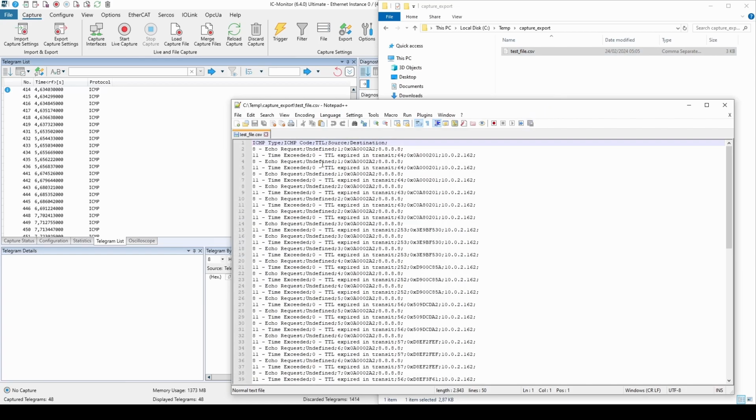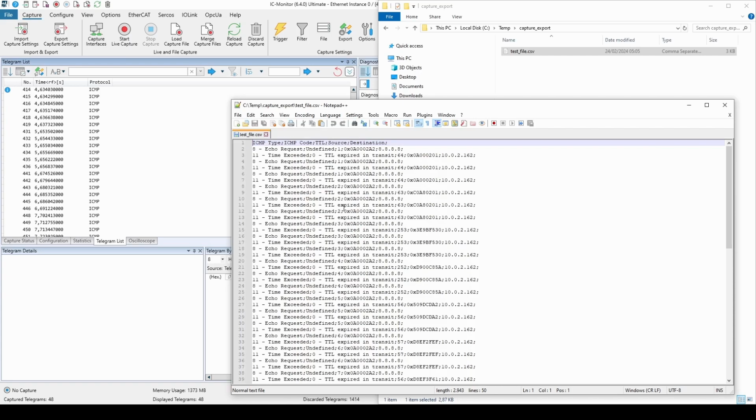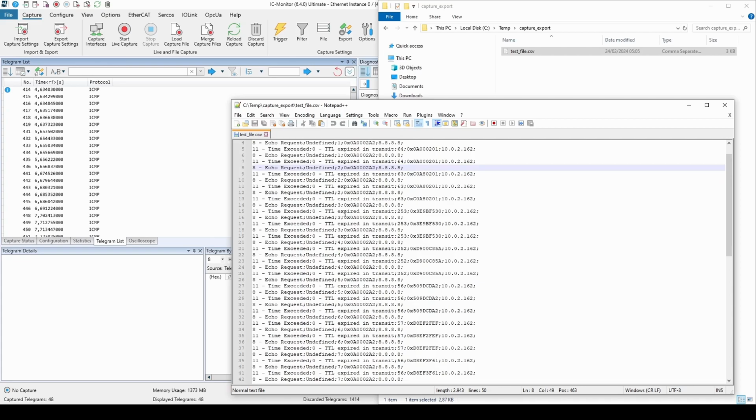And indeed, we only have the ICMP telegrams as expected. We have the type, we have the ICMP code, in this case our enum, the TTL field, and the IP addresses. We could also import this in Excel, and Excel can maybe format the data a little bit more clearly for us.